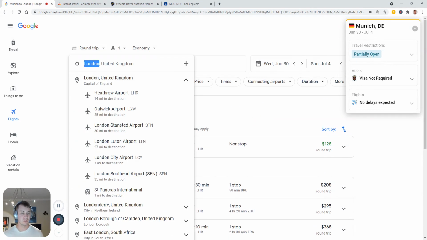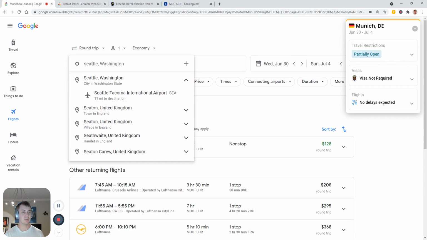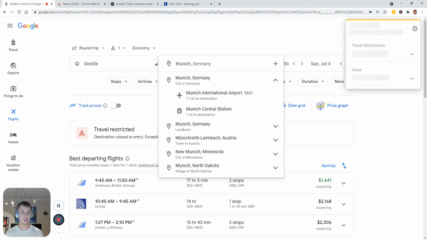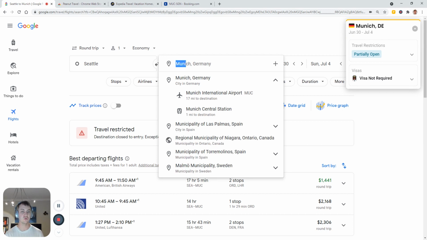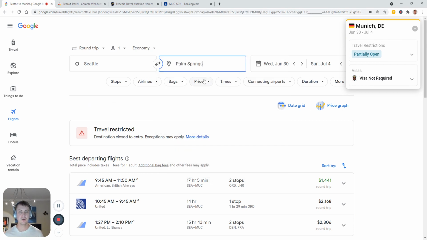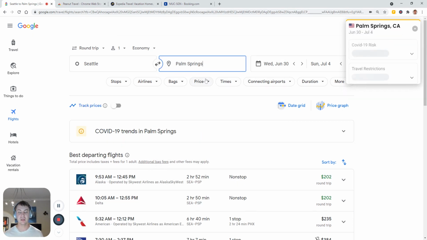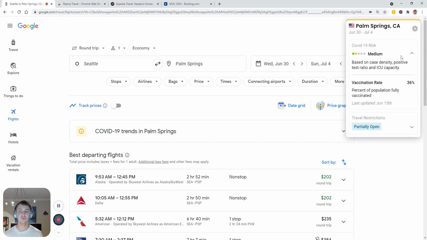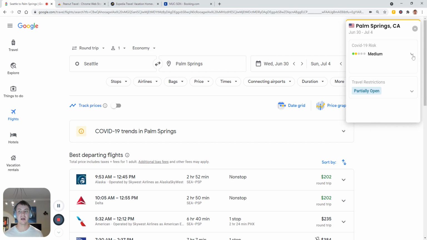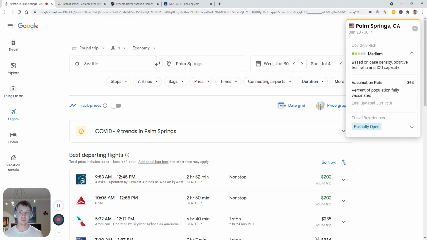Okie dokie. So let's do a domestic US location. How about Seattle to Palm Springs? And there's a little bit of different data here, so I want to show you that, which is pretty cool. So for the US locations only, we've got this COVID risk section. And at a high level, it's a kind of generic overview, and it's an assessment based on positive test ratios, case density, and ICU capacity.